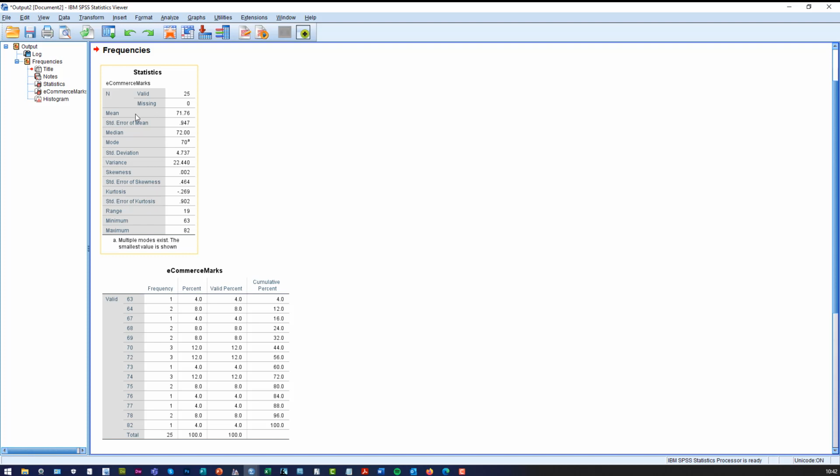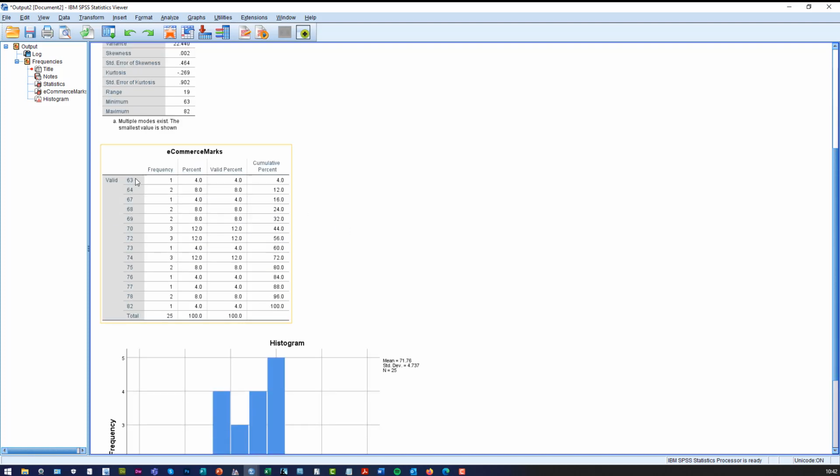So there's your mean value, 71.76. The median value is 72. There's the mode value, 70, and it tells you multiple modes exist. There's the standard deviation, 4.7. The variance is 22. Now, those are the sample values. The skewness is 0.02, and again, that is the sample value. There's the kurtosis value. There's your range, minimum, maximum, etc. And this is your frequencies count.